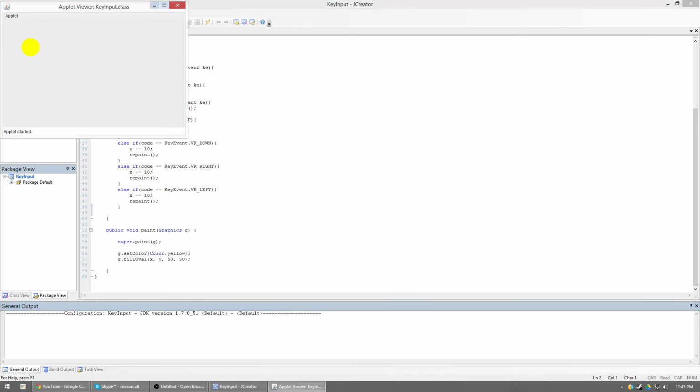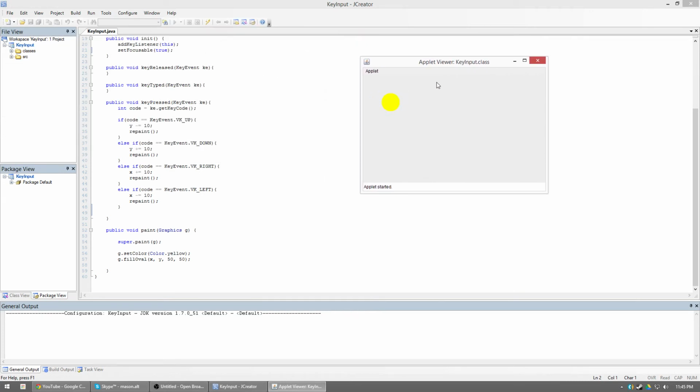let's take a look. So this is now active. I've got this clicked. If we look over here, it says if we press up, then Y is going to subtract by 10, and we're going to repaint. When we repaint, it's going to fill an oval to X and Y. Right now, we stated that our X and Y values are 50. So if we press up, our sun should subtract Y by 10. Bam. You can see when I press up, our sun goes up, left, down, right, all works just fine.